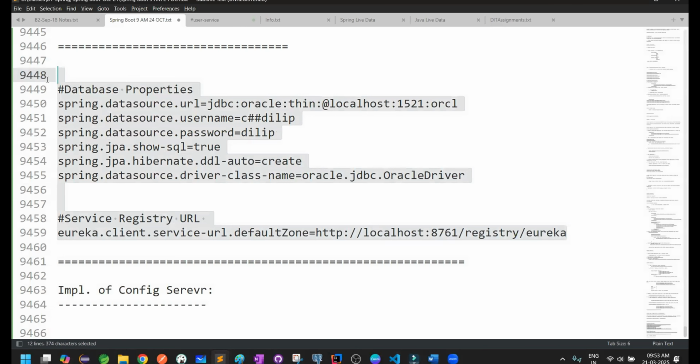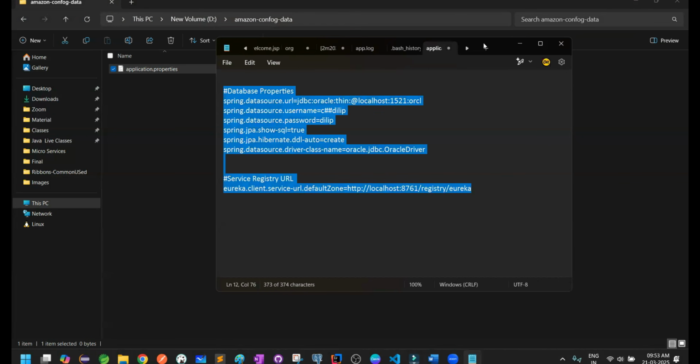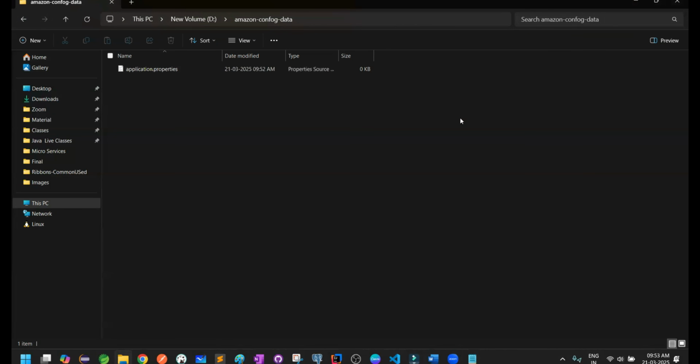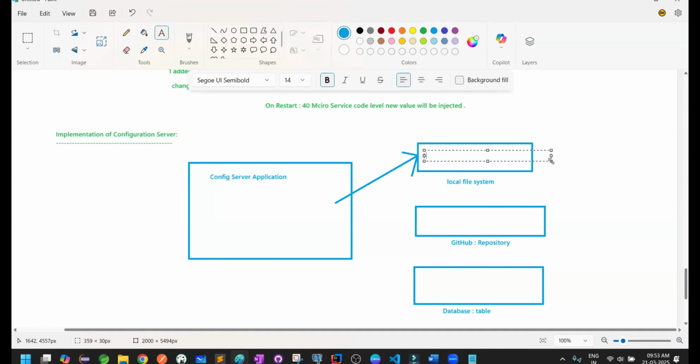This data I will add in the application.properties file. So I added it here. Now what I will do is give this path while I'm creating the config server application. If I'm going with the local file system approach, wherever I created, like D drive, Amazon config data, this file system path I'll configure in the config server application. This is the first approach: using the local file system.